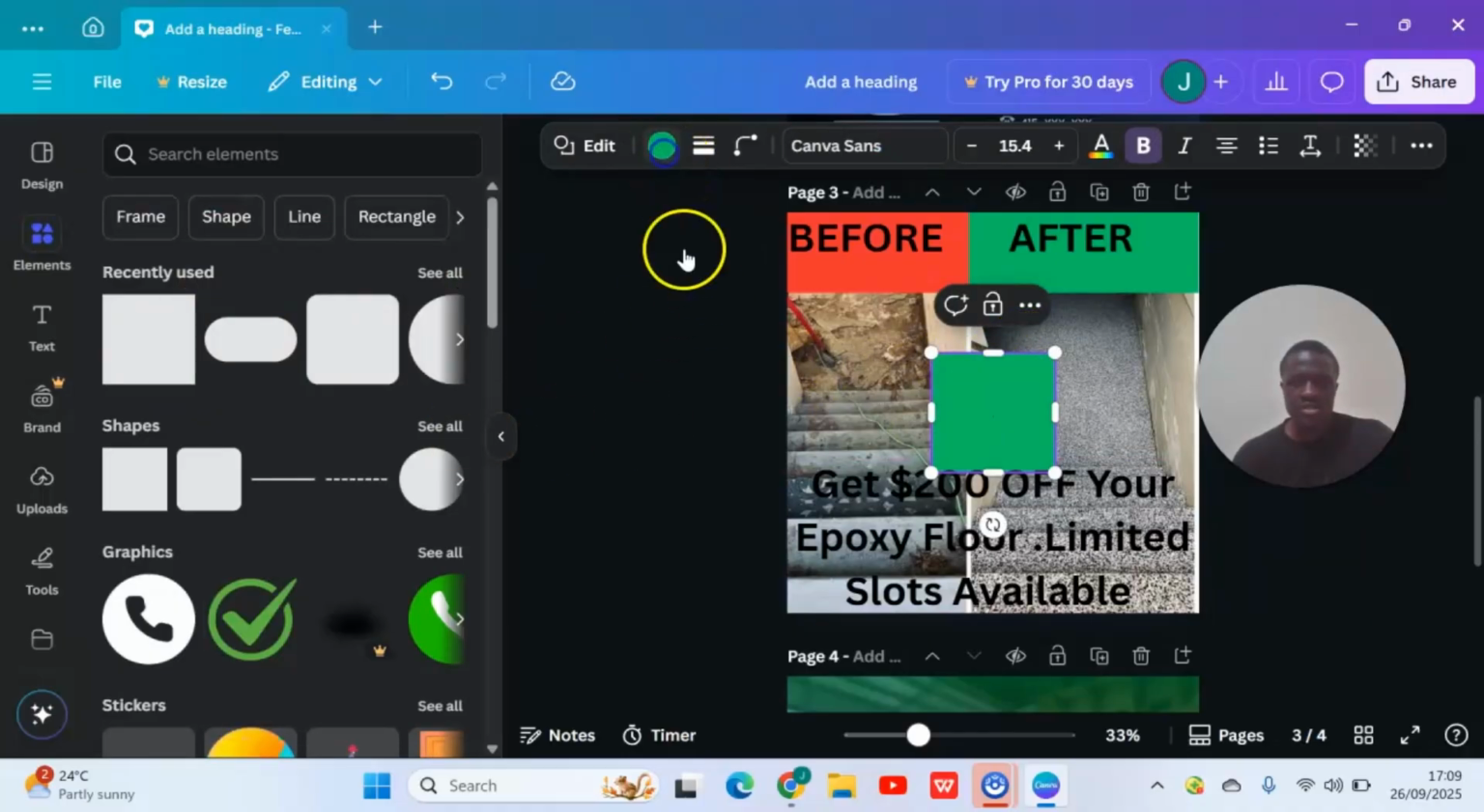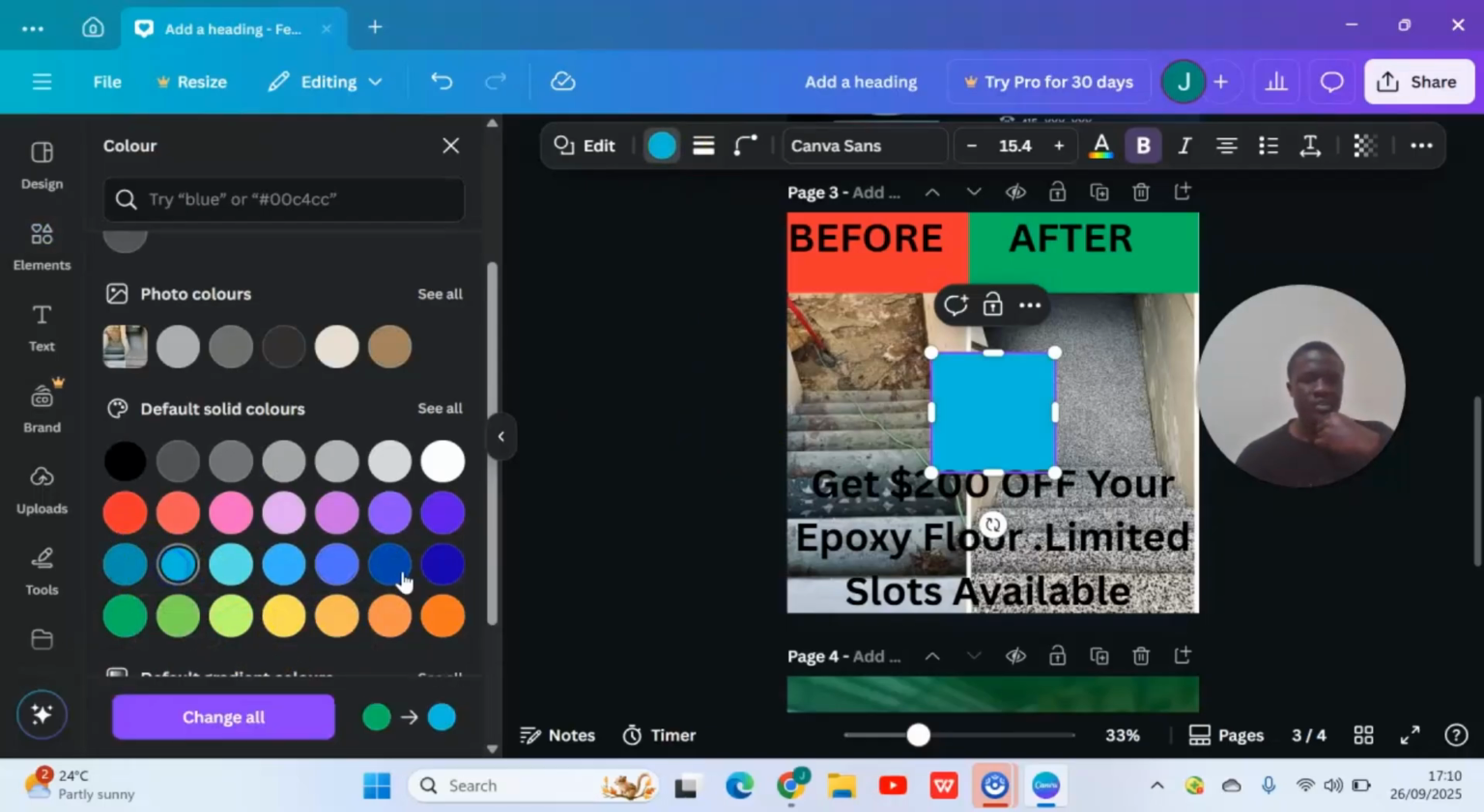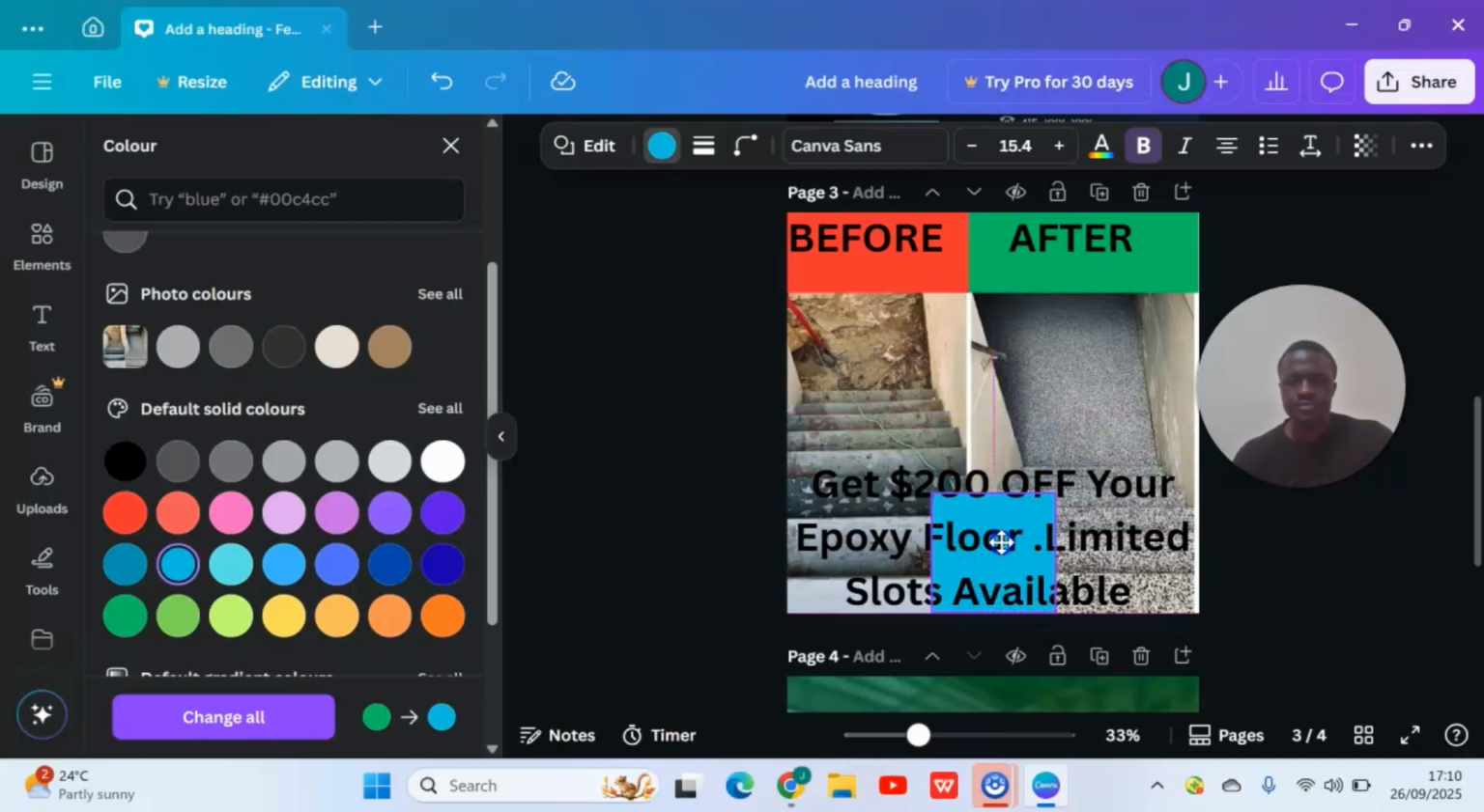So then include another. Let's make it a bit appealing. So you can include something like this, yeah, this can work. This can definitely work.